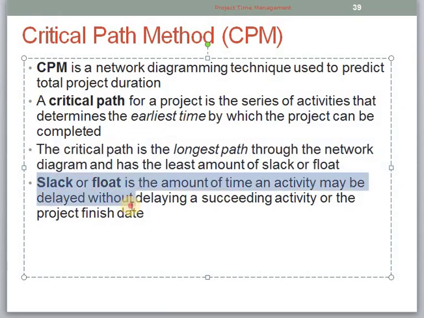Now we need to know what slack or float is. Slack or float is the amount of time an activity may be delayed without delaying a succeeding activity or the project finish date. Basically, it is the amount of time by which an activity may be delayed without delaying the next set of activities and the project completion time. So it is the amount of time we may delay an activity without delaying the project completion date.